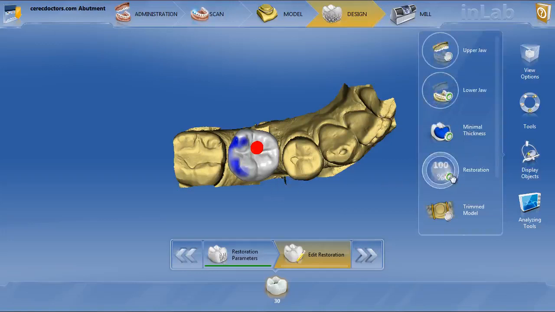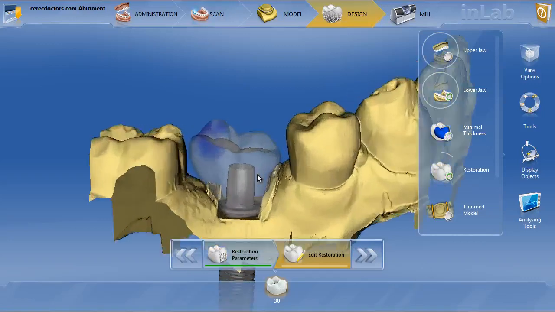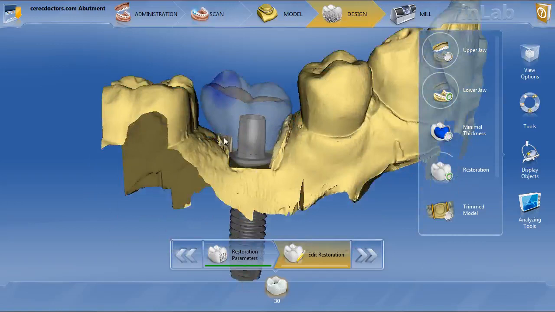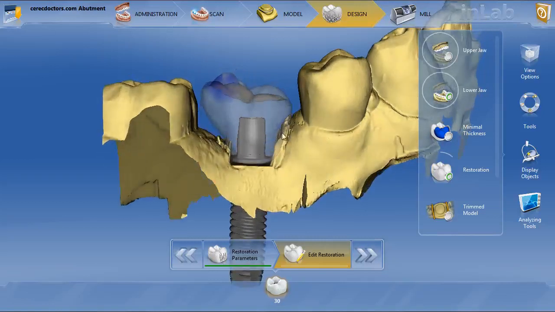So the next thing I'm going to do is turn the restoration transparent and look and see where the titanium base is, and just by judging where this tissue is up here, I can tell you that that tissue is well above the titanium base. So in these cases, you always want to take a gingiva mask. It's going to greatly make your proposals much better.